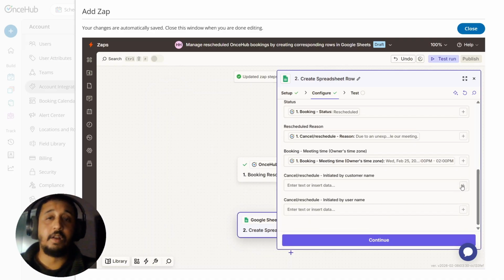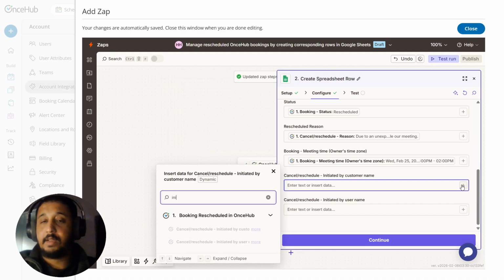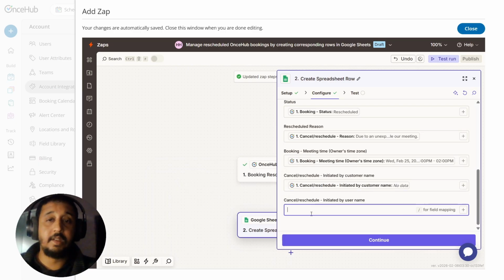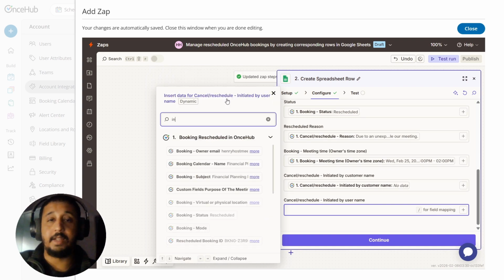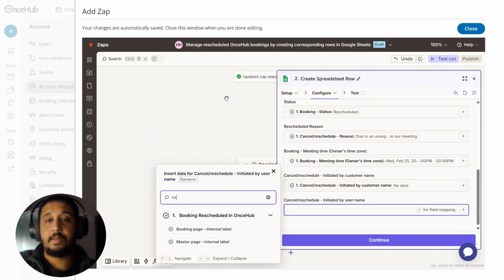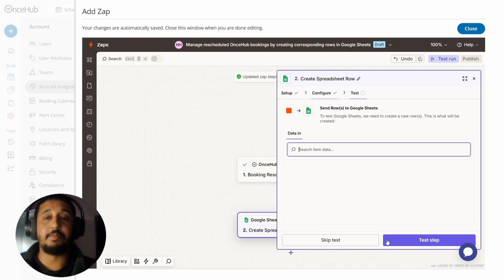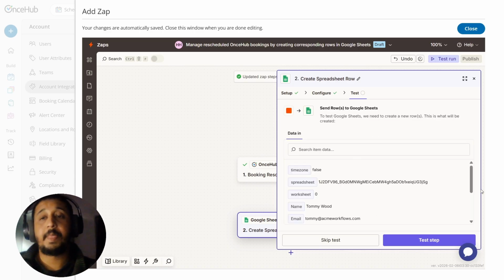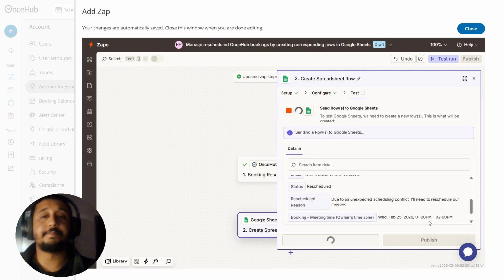Then I want to go ahead and see who rescheduled the meeting. For example, initiated by customer or initiated by user. So whoever goes ahead and initiates the reschedule, the data would be passed along with the relevant field. So now I already see the test data here. Let's test the step.